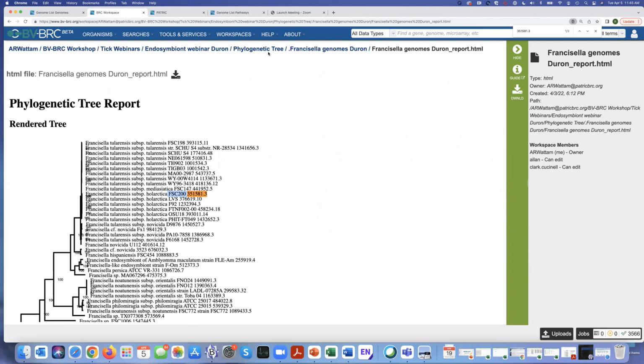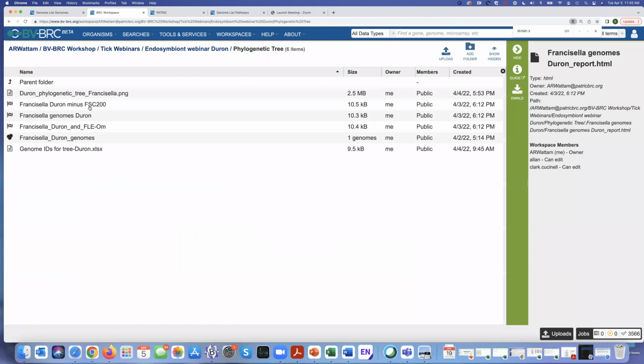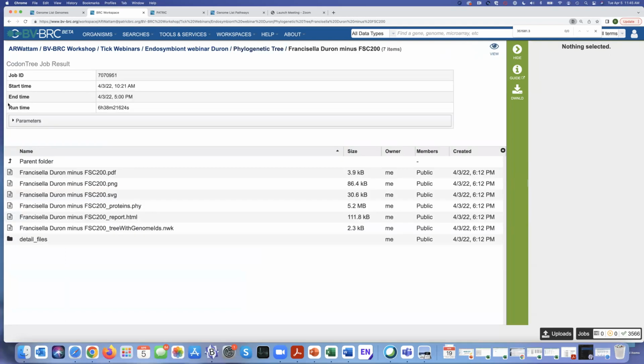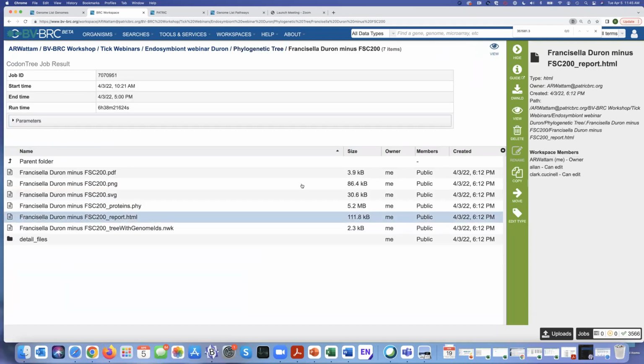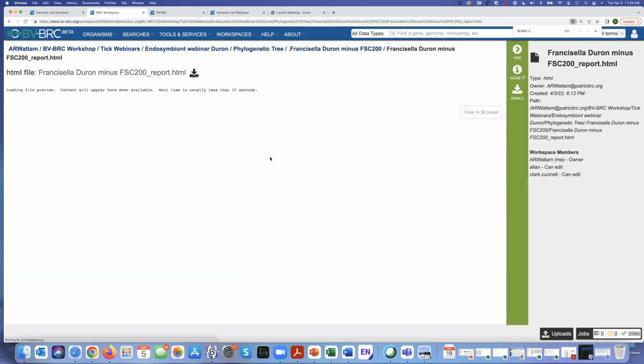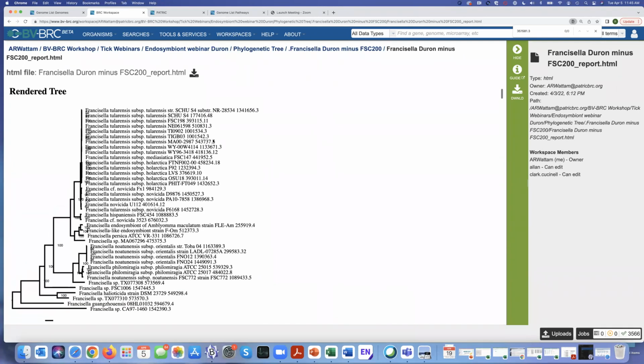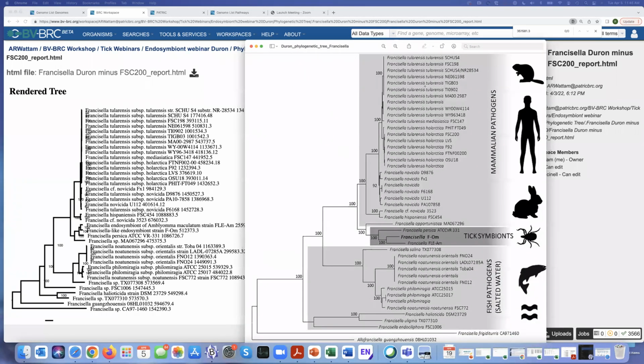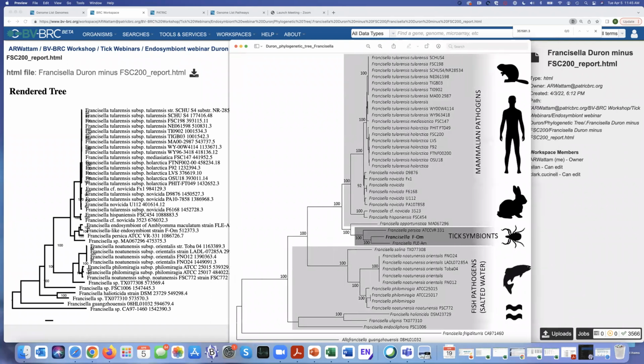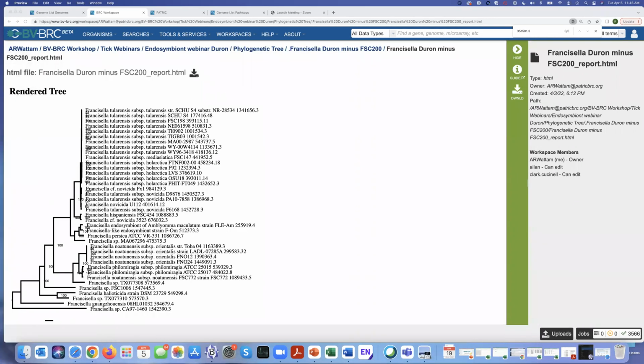Well, I already ran that for you, so we're just going to look at that briefly, really quick. So I'll click on that, and here it is, Francisella minus FSC 200. So I click on that, and then let's look at the HTML. Let's look at that. It's going to look similar. Note that I also have this picture in that folder too, so you could look at that to make that comparison. Yes. There's a question here.